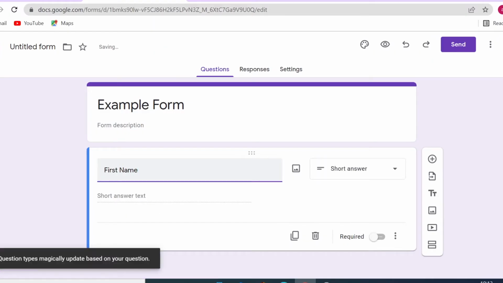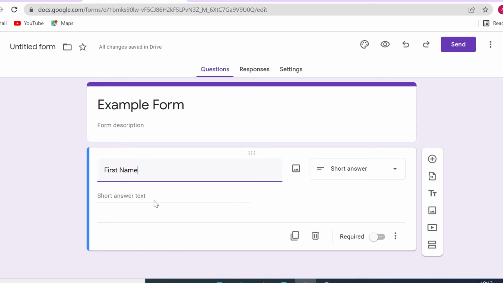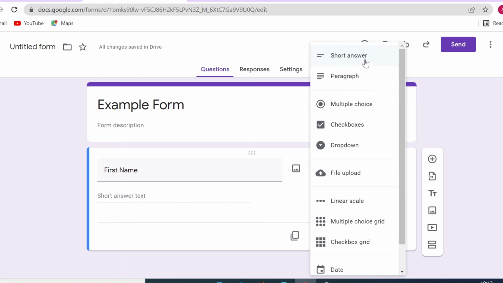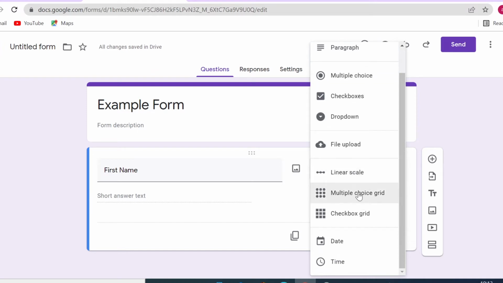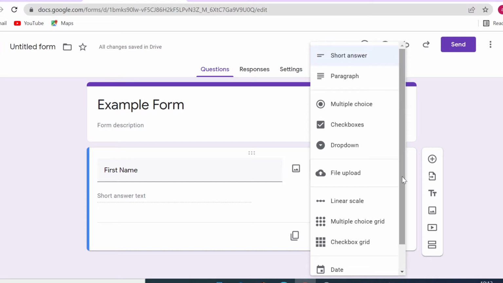Now the next thing you have to specify is the type of the answer you are looking for. Question types are magically updated based on your question. That's just a pop-up message you're getting from Google, and it means that once you have entered your question, let's say first name, Google Forms automatically assumes that you are looking for a short answer. From here, if you click on the answer type, you see options between short answer, paragraph, multiple choice, checkboxes, drop-downs, file uploads, linear scales, multiple choice grid, checkbox grid, date and time. These are all options you can set up on your answers for each and every question.